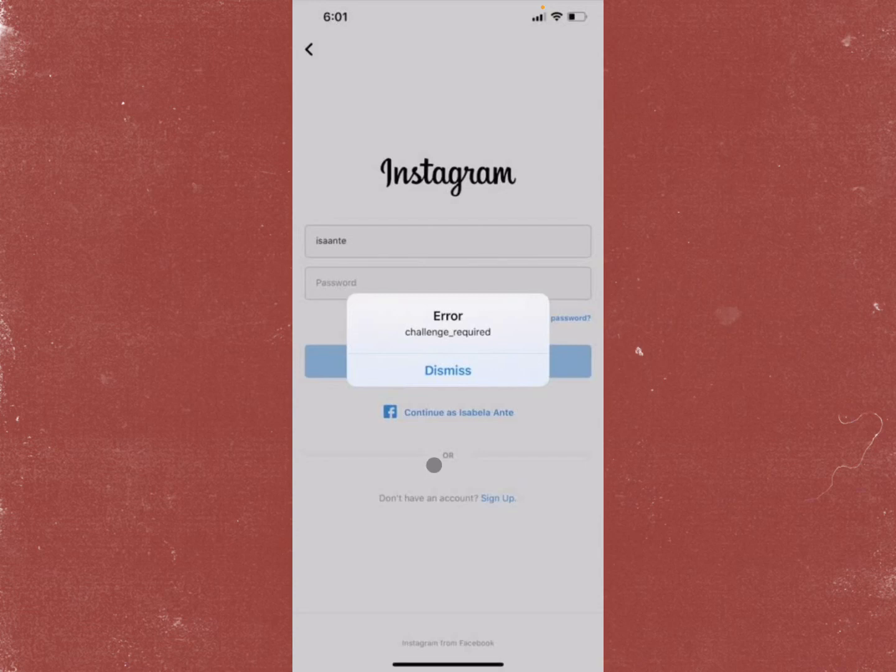So guys, in this video I'm going to show you how to fix the Instagram login error "challenge required". When you have logged in to your Instagram account on iPhone and are facing this issue again and again, that is "challenge required", I'll help you fix this problem. You can easily fix it. So let's start without wasting any time.